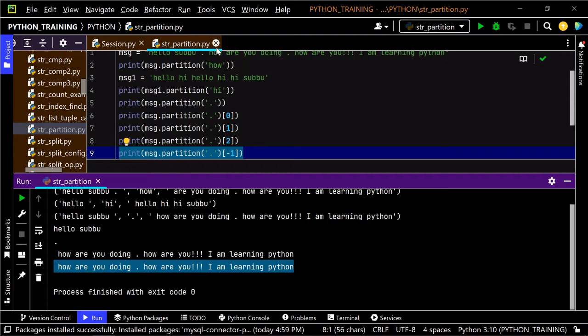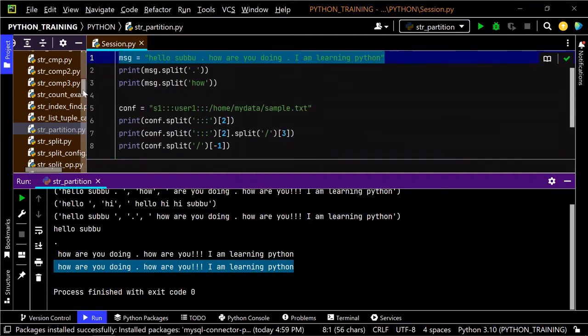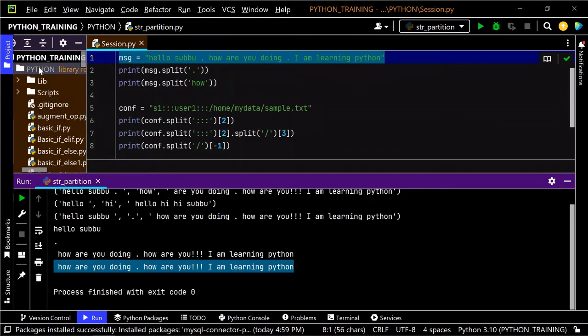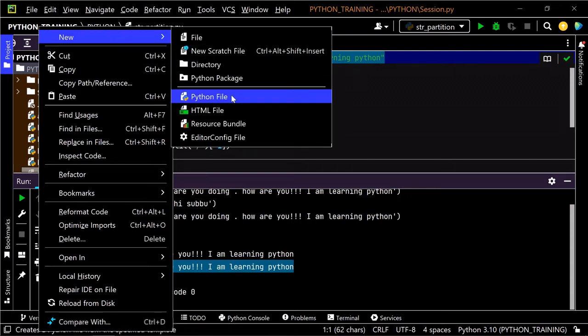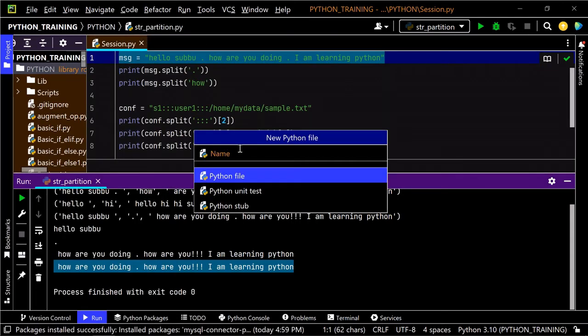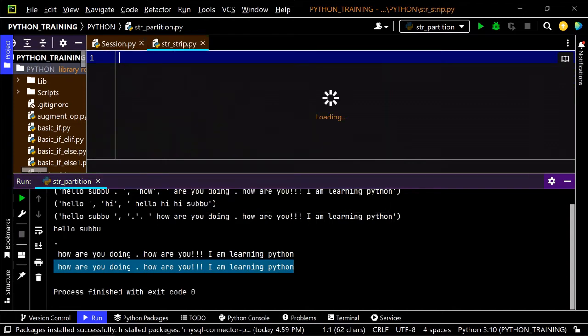Now let me move to the next topic, that is strip. The strip function is another interesting function or method in string. Basically, in the section of string, we can use string strip.